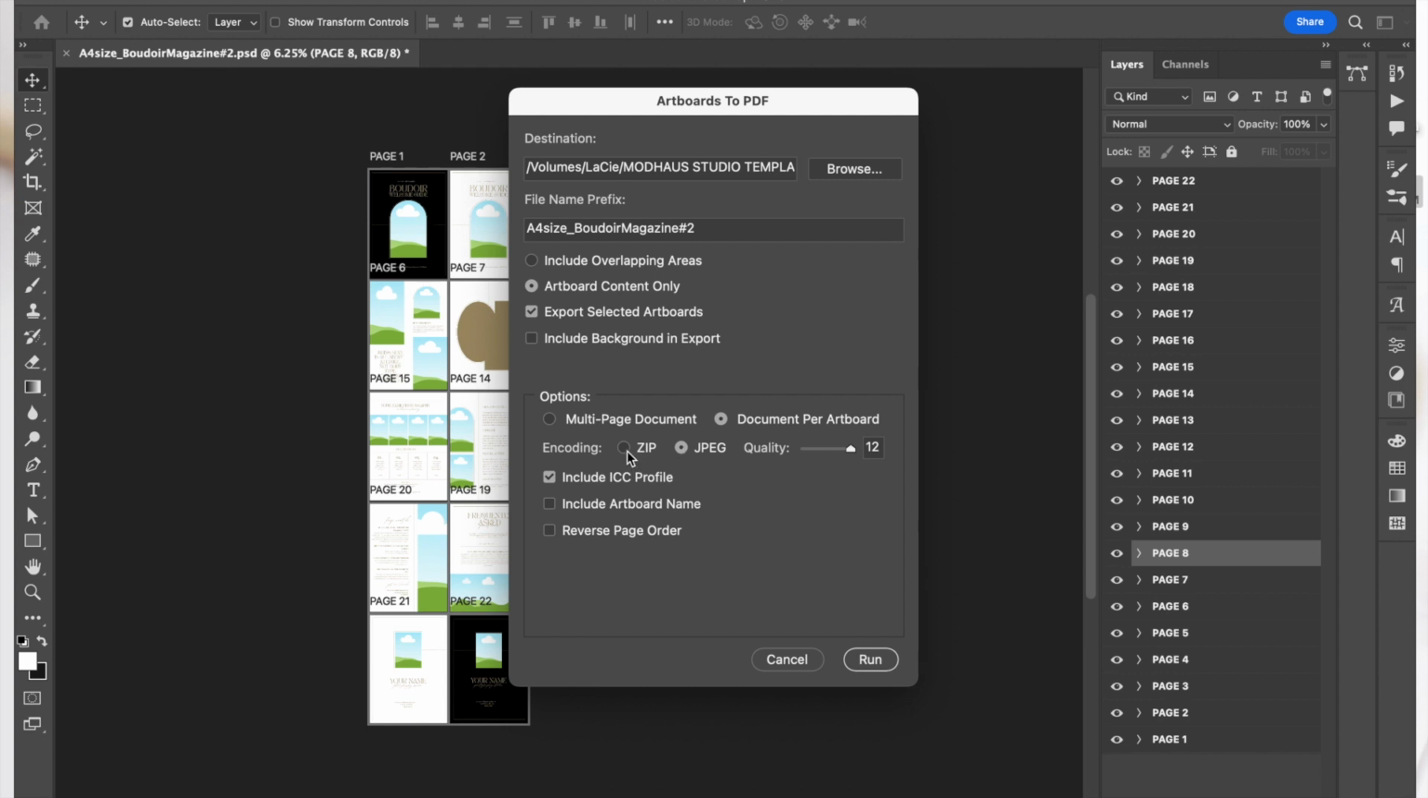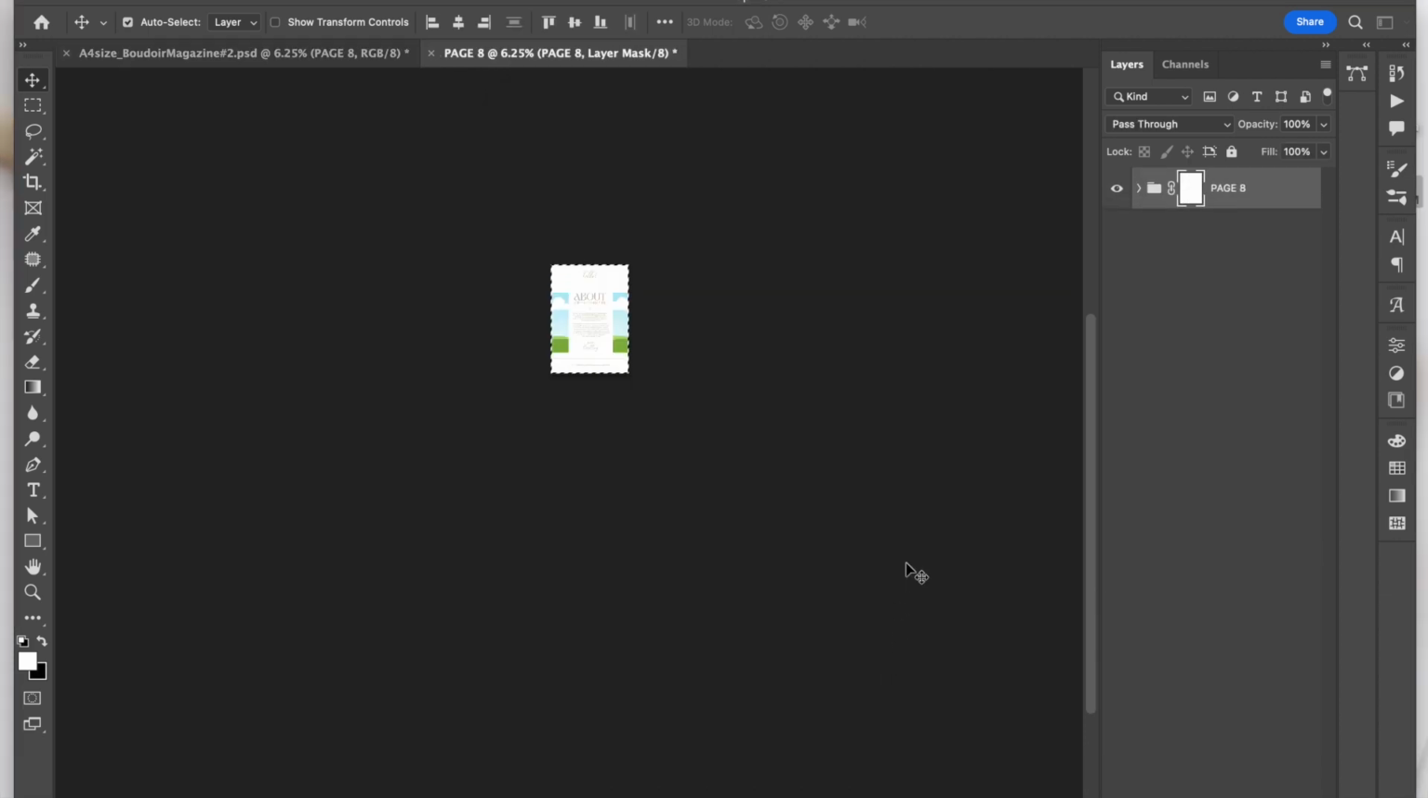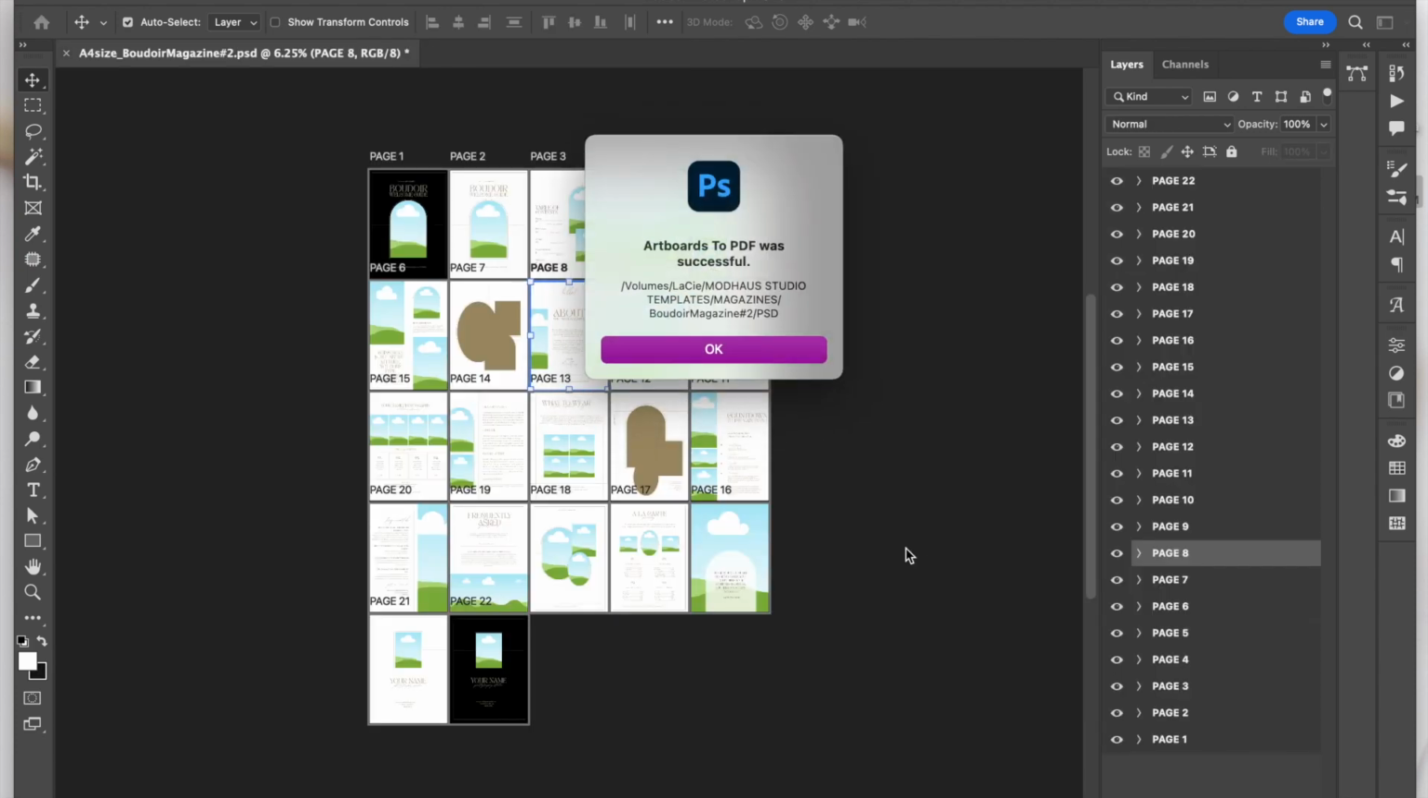A JPEG, it could also do a zip for you. Include artboard name, I'm going to leave that blank, and you hit run, and then it's going to go ahead and save it. It takes a little bit of time because these documents are pretty large, especially once you start inputting photos, they're going to be even larger. But here it is. So the artboard to PDF was successful.